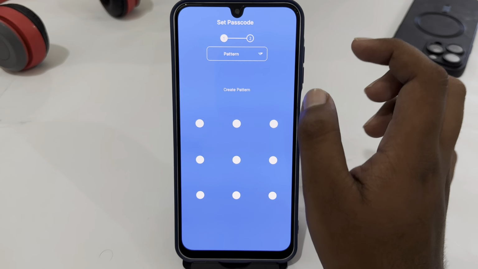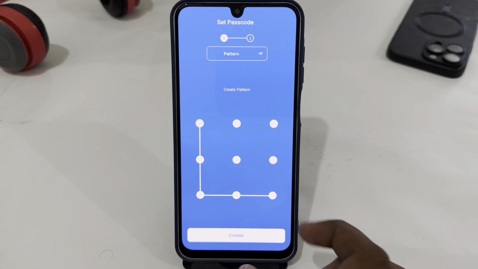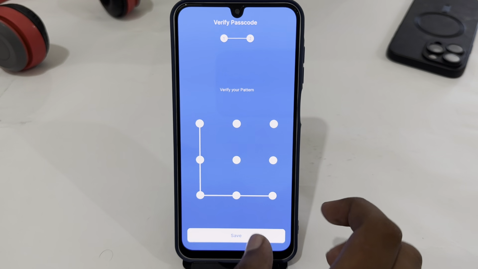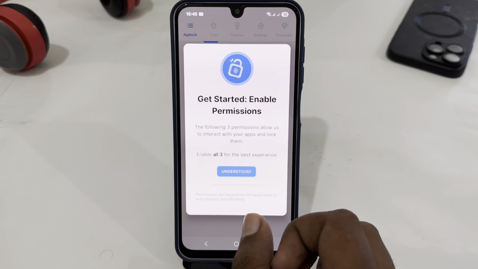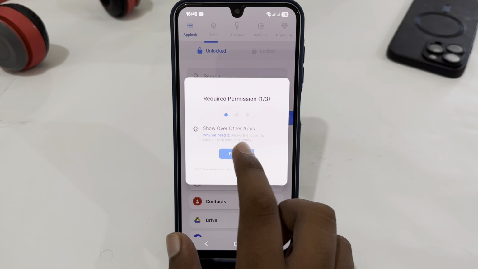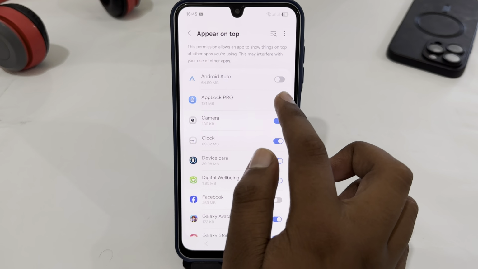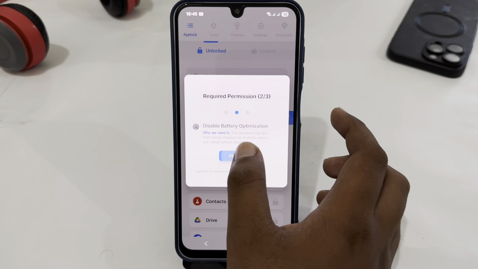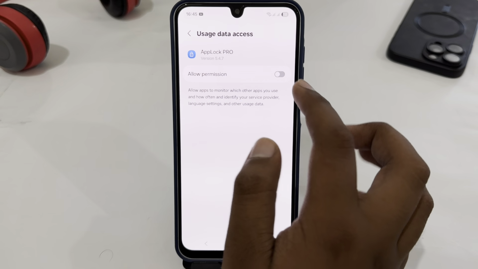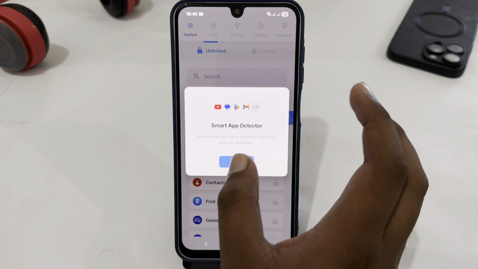Select OK, and here just create a pattern which you want, just like this. Then select create. Then verify your pattern. Then select save. After that, just enable some permissions: select understood, then select permit, and here select allow to app lock pro, then select permit, and here select allow, then permit again, and here allow permission. You must enable it, and here you can see we have set the policy.